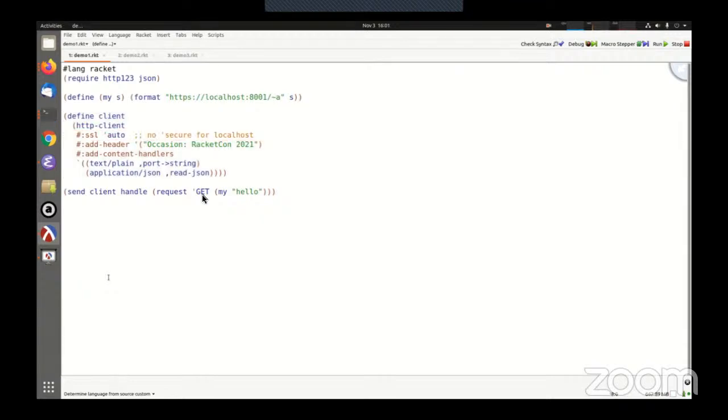SSL certificate verification is disabled because this is localhost. I want to consistently add the occasion RacketCon 2021 header field to all of my requests, so I can do that at one point here. And then by default, HTTP clients don't know how to handle anything, really. So this is the some assembly required part. So I have to tell it, I expect these two kinds of content. Text plain, just handle that by reading the entire content as a string. And application JSON will parse that using read-json. So that's the setup of the client.